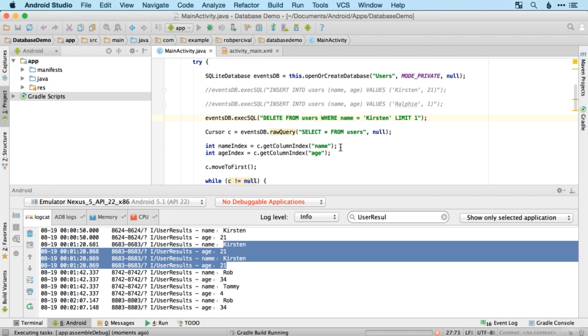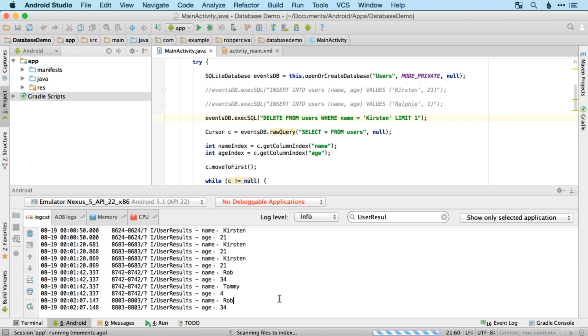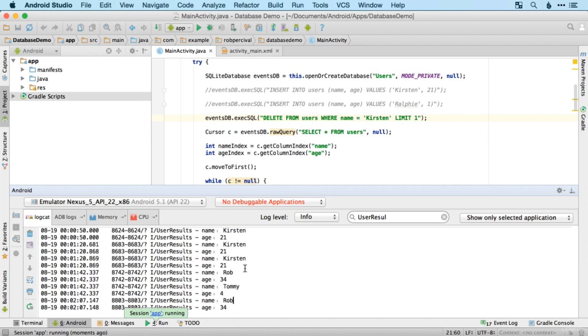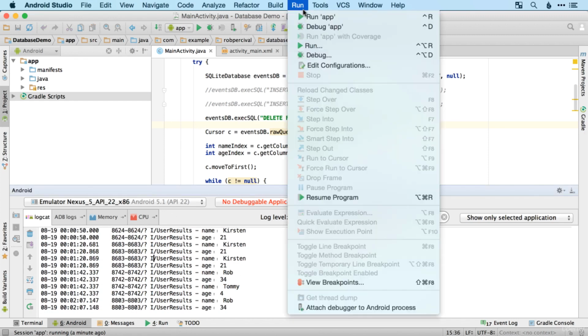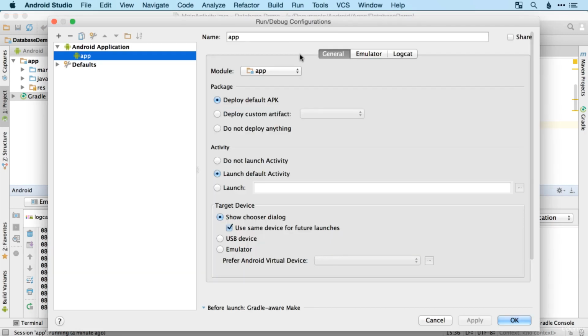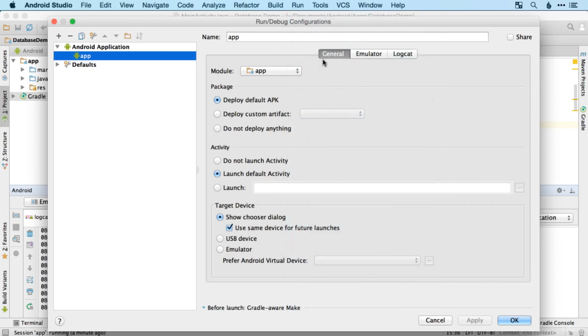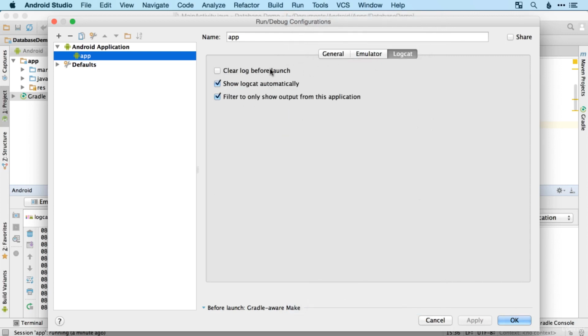Okay, so we'll just run that again, and we should now get all of those users, but we'll have just the one Kirsten. Now it's actually getting a little bit tricky to see which are the results from this running of the app and which are previous ones, so I'm going to show you a way to clear the logs every time we run the app. So I just went to Run, Edit Configurations, and then I'm going to click Logcat and Clear log before launch.